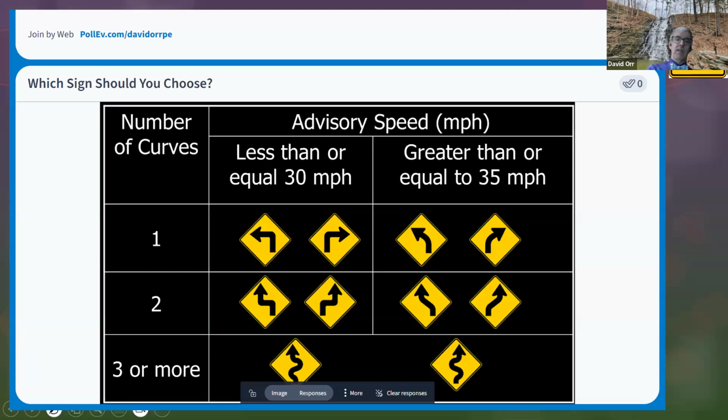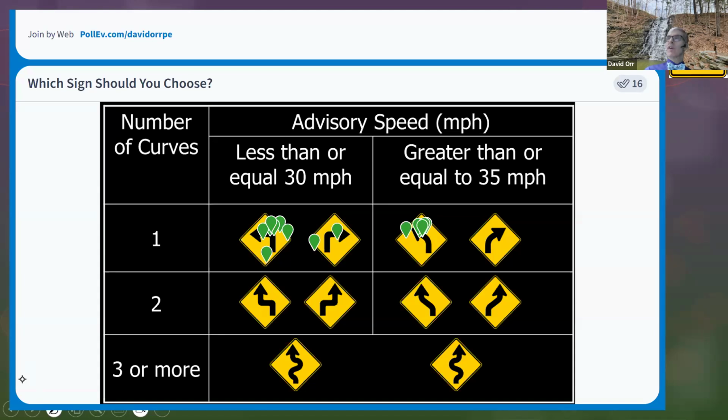Some days it does, some days it doesn't. Nope, it's not going to show. It's going to be a left curve or left turn. Which of those are you going to choose? So you can click on this. Which one would you choose? The left turn or the left curve? A lot of you were choosing the sharper turn sign.